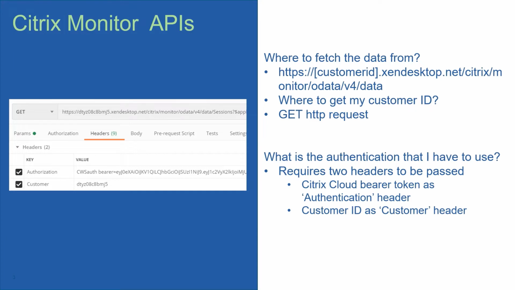So as an admin, how do you see this monitoring data? There are many clients like Director, PowerShell SDK, and OData is one of them. You can build your own client and fetch this data from it. To start with, you might wonder where to fetch this data, how to fetch it, what headers to pass, and what authentication is used. So this walkthrough will guide you through each of these phases.